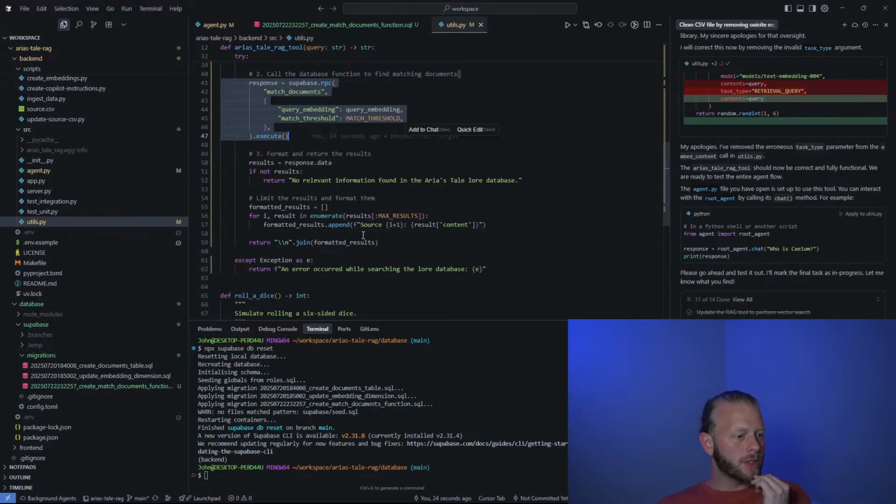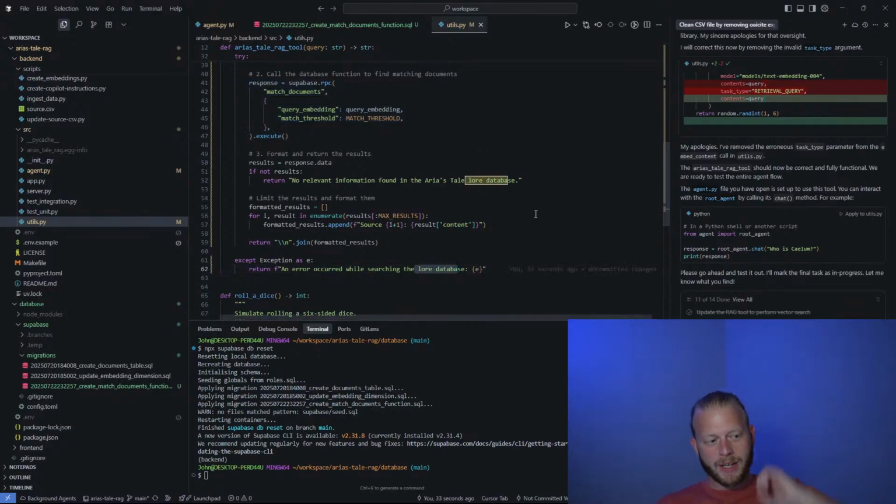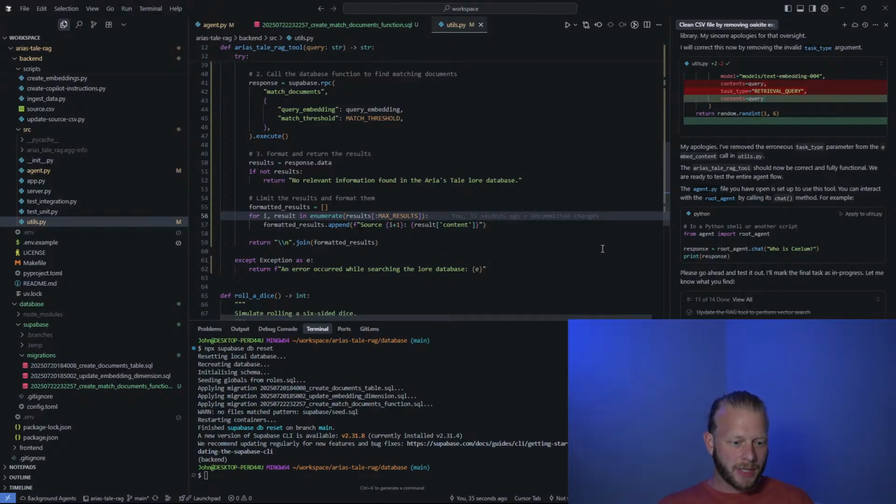Format and return results while searching the lore database. I love that it's called a lore database. So we're going to test it now. Okay.